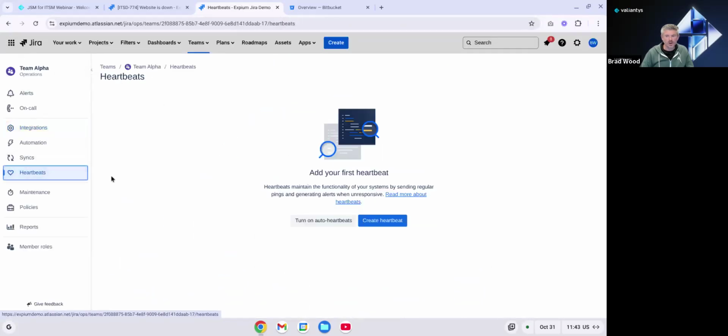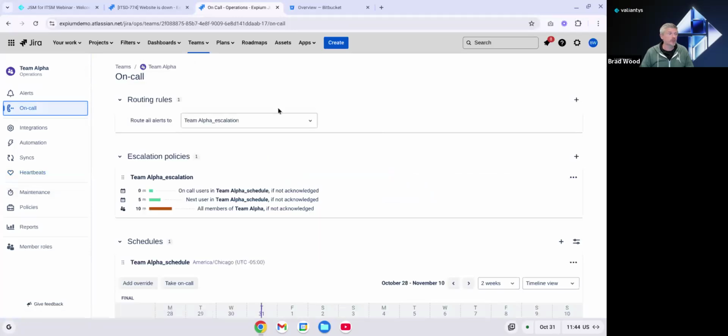Over here in our heartbeat section, this is a way that we can ping a service at a specific interval and then create alerts if that ping is not received back in a certain amount of time. So like I mentioned, this has all kind of been rolled into JSM directly now. It's powered by JSM Teams and can be a really powerful tool for your alerting needs, your system monitoring needs, integrating with other tools and systems, etc.